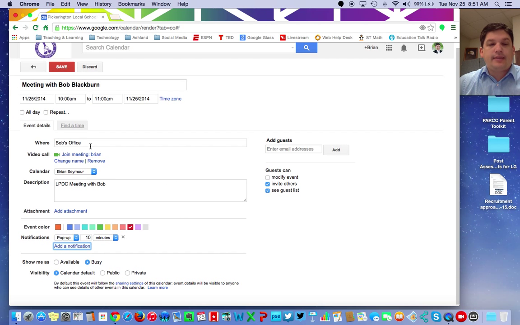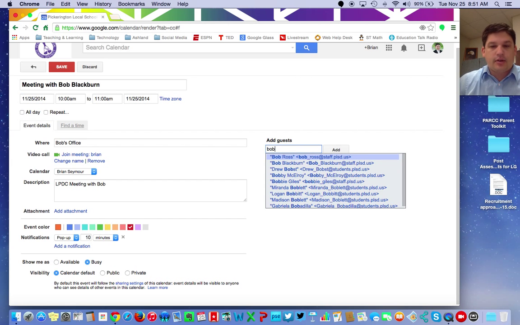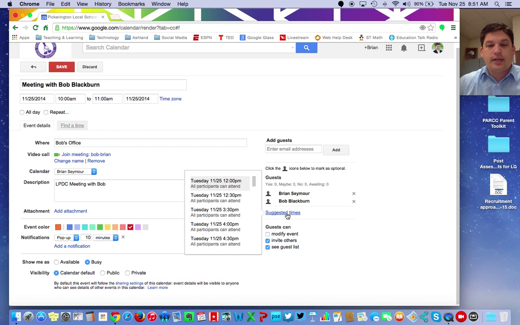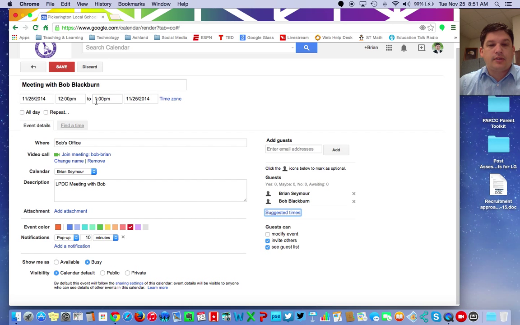Calendar. Now let's say I wanted to add Bob to this meeting, so all I need to do is go over here to where it says Add Guests and start typing, and we'll pull up Bob Blackburn. And now he has been added to this meeting. Okay. Suggested times, we'll actually take a look at Bob's calendar as well and say, okay, Bob is available. So Bob looks like he's not available at 10, but he's available at 12. So if I do this, it then changes this to 12.